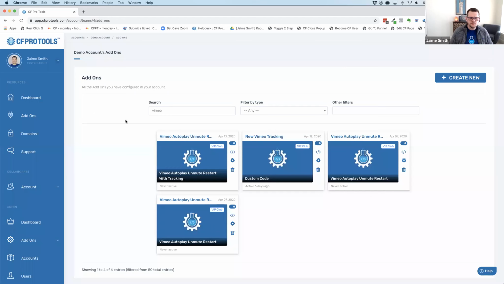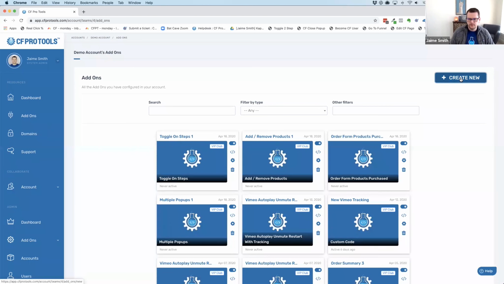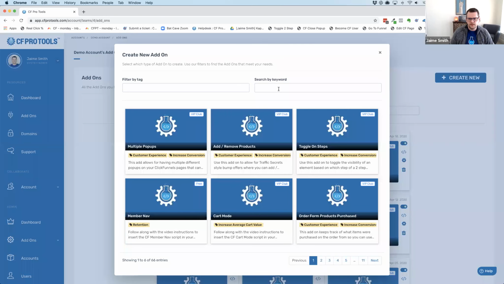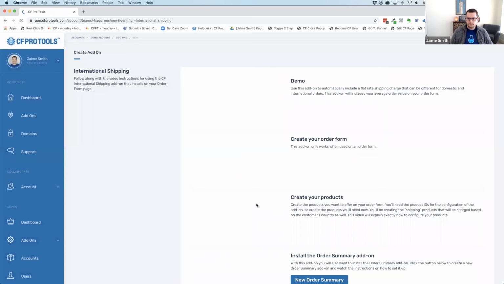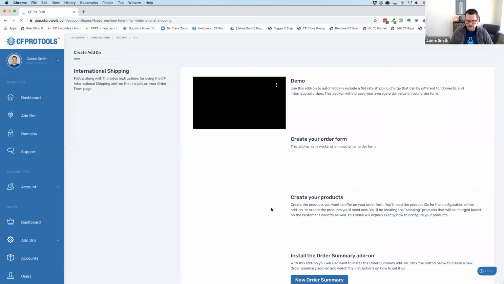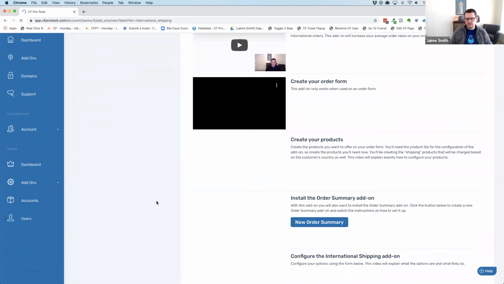So let's go ahead and jump into our CF Pro Tools account, go to add-ons. This one does have configuration, so I'm going to need to create a new version of it for this page specifically. So I'm just going to search for international. And I want to grab my international shipping add-on. So I'm going to go ahead and click that one. And then there are instructions that cover how to set this all up inside of this add-on already.